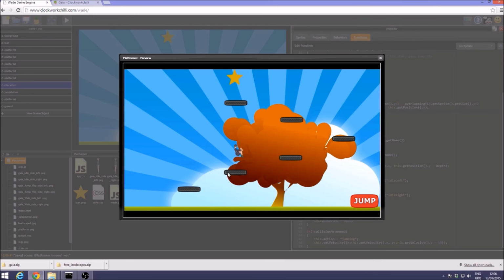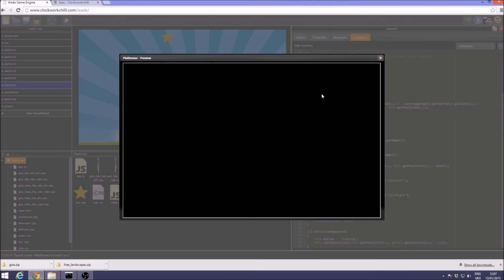Excellent. I'm going to keep jumping. Ooh, this is far. I don't know if she can make it. Again, you might have to move the platforms around until she can actually make the jumps. But we're getting close. Excellent, we got to the star.